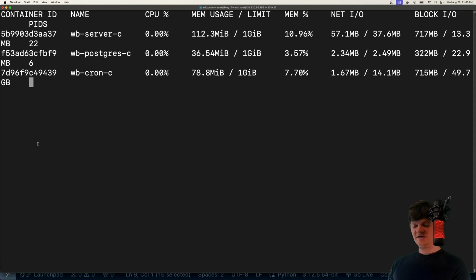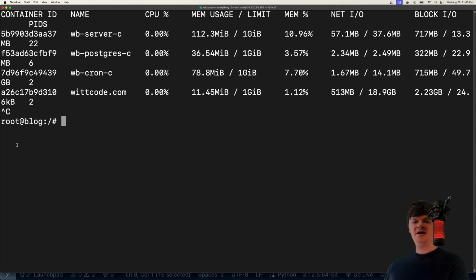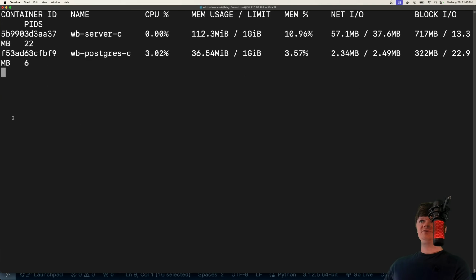So let me close out of here now that we've gone over every field. And we can also get information on a specific container or containers by providing a list of the container names or IDs. So if, say, I just wanted to get information on my server container, I just do wb server. And say I also wanted Postgres, I do wb postgres and just run this. And now we just have these two being displayed, so we ignored the other ones.